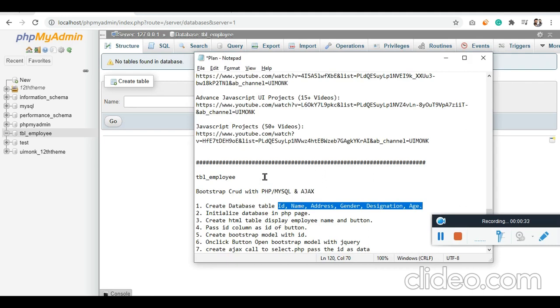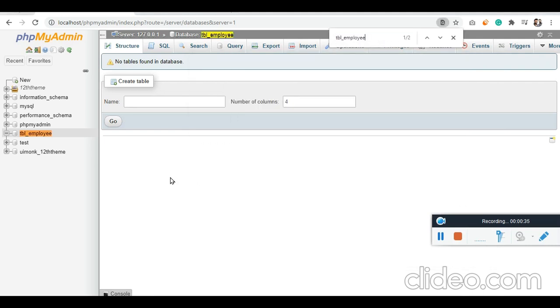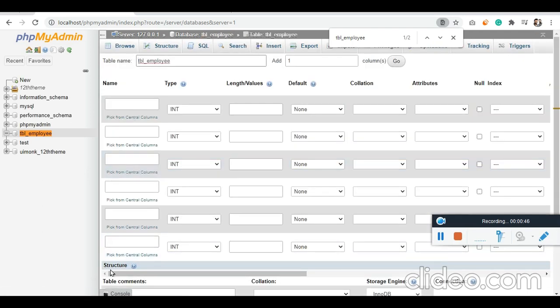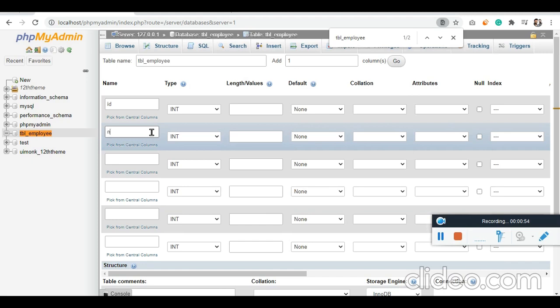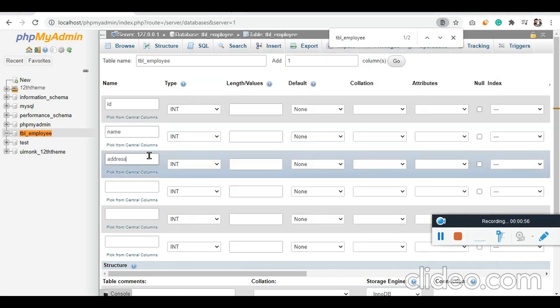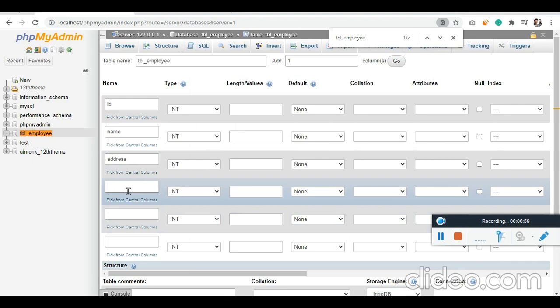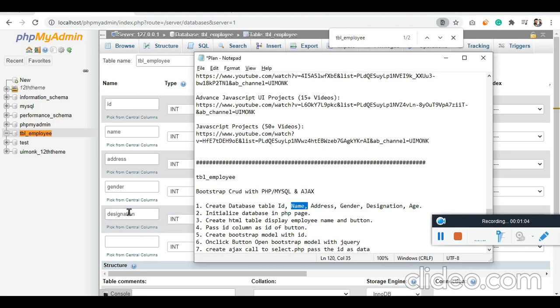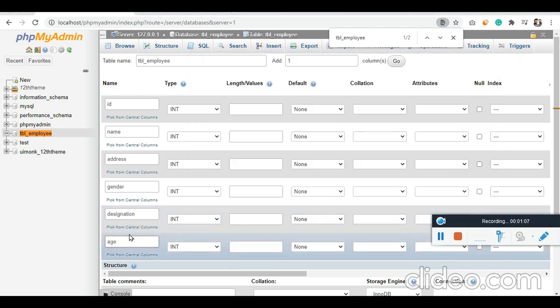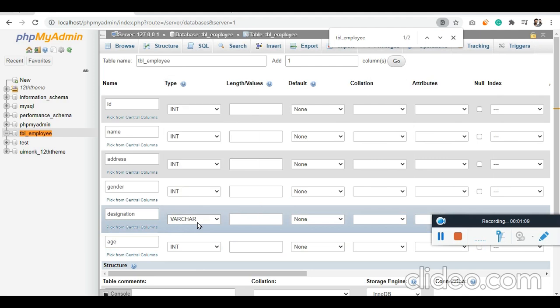Let's name this table the same as the database, tbl_employee. Here the number of columns is going to be 6. Click on go. Once this is done, we want the columns id, all in small case, name, address, gender, designation, and finally age. This is going to be int, this is going to be varchar.